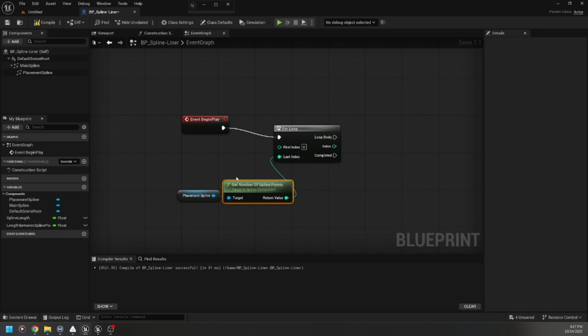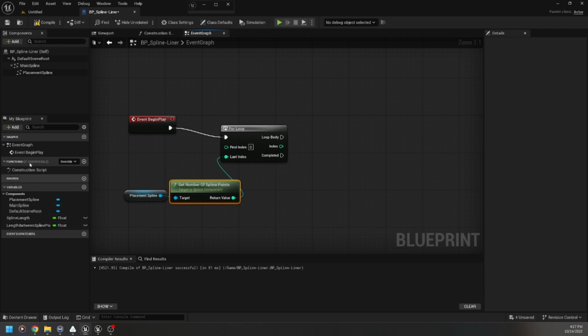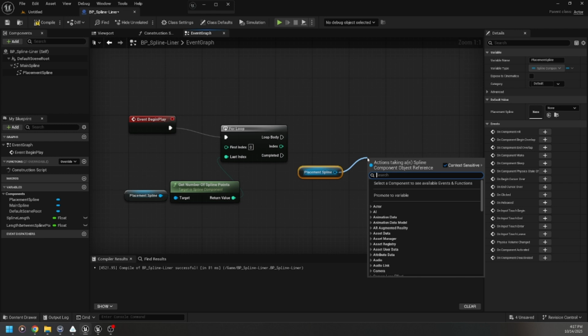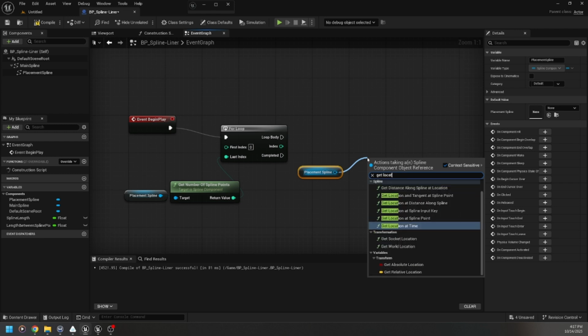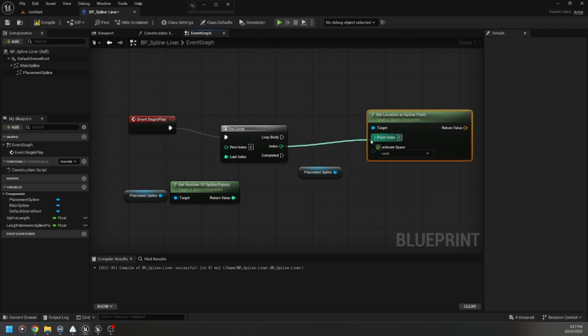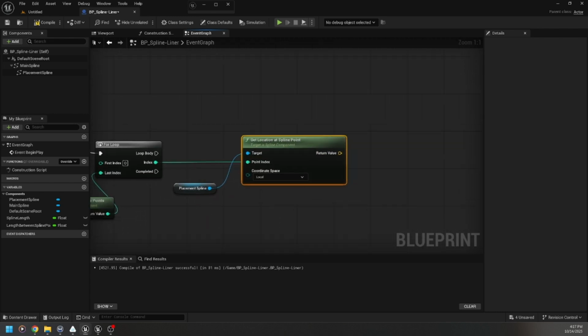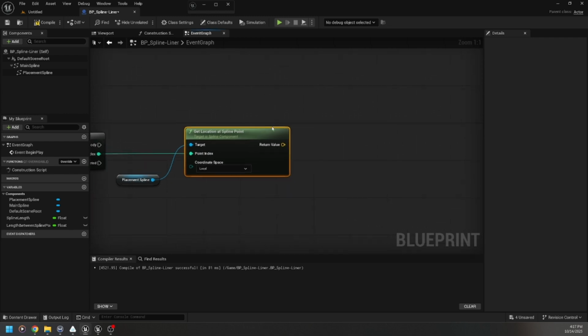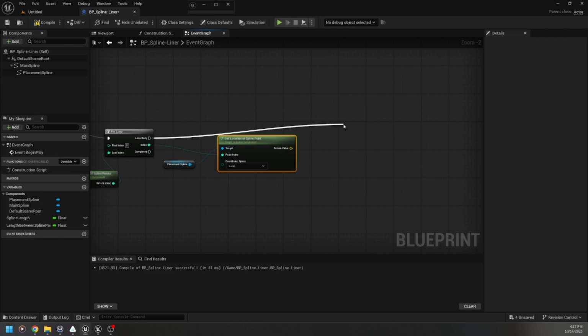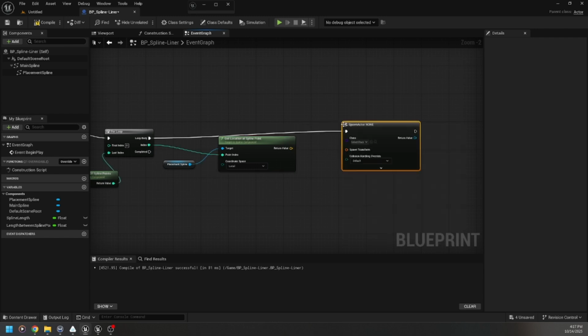I feel like this is fairly simple. Yeah, just get the location at the spline point and make your custom actor or static mesh spawn at the location. Oh, and make sure to split the transform and set it to only location. You can also change the rotation or scale if you want, but it's not needed for this tutorial.